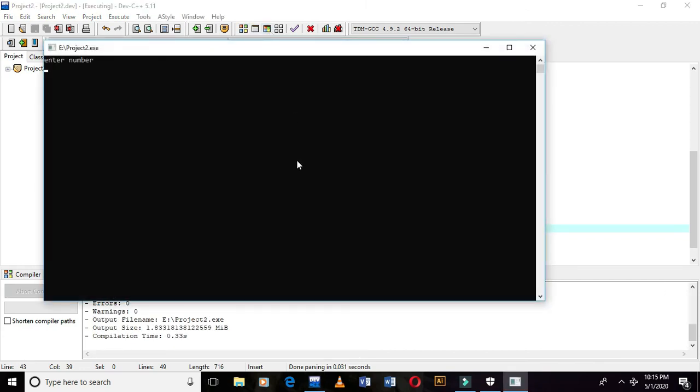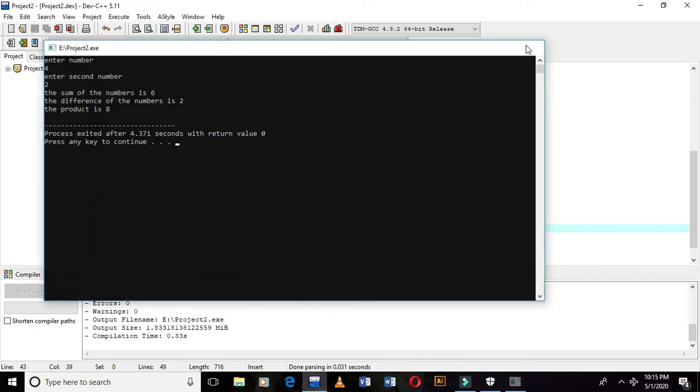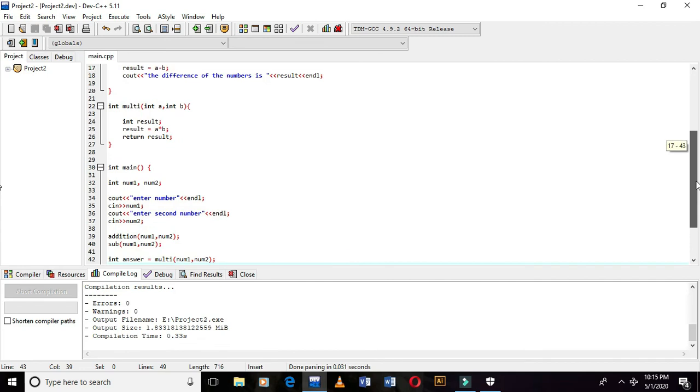So enter number, we're going to say 4, enter 2. So the sum is 6, the difference is 2, the product is 8. See that? So that's a good example of a function that's returning a value. It's returning an integer, so that's why we had to say int. Whenever you're working with functions, you have to know what return type you're dealing with. You have to know the kind of parameters, or arguments, you'll be working with. Then you write your function.